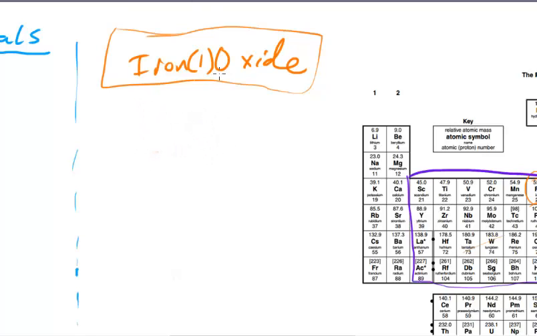And so that's why we use these Roman numerals in the formulas. So if we were to have maybe iron 2 oxide, we'd have maybe FeO. So like the first one I wrote. So yeah.